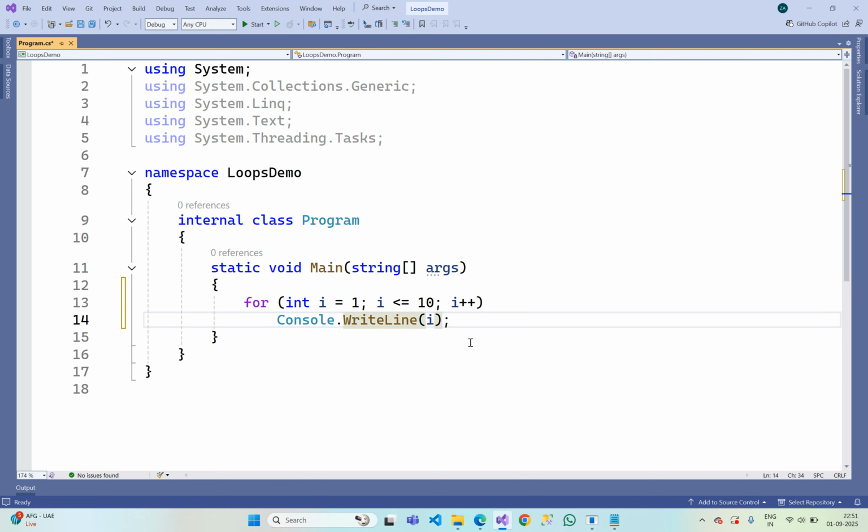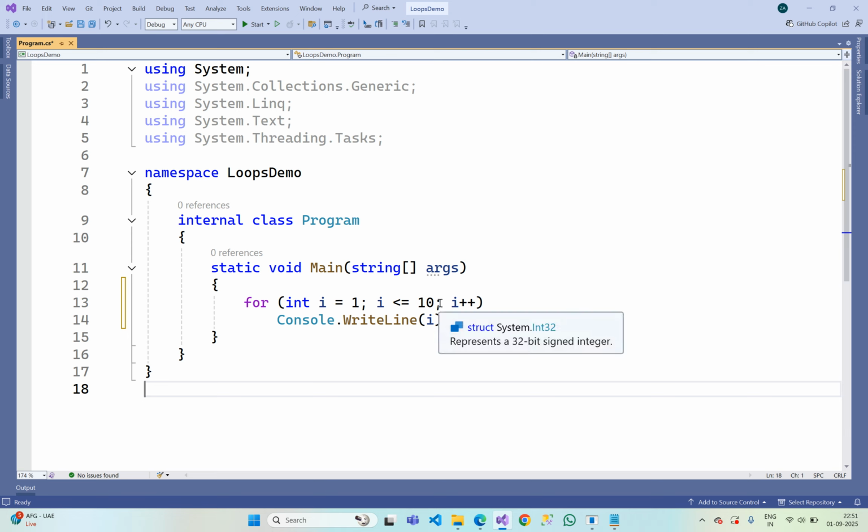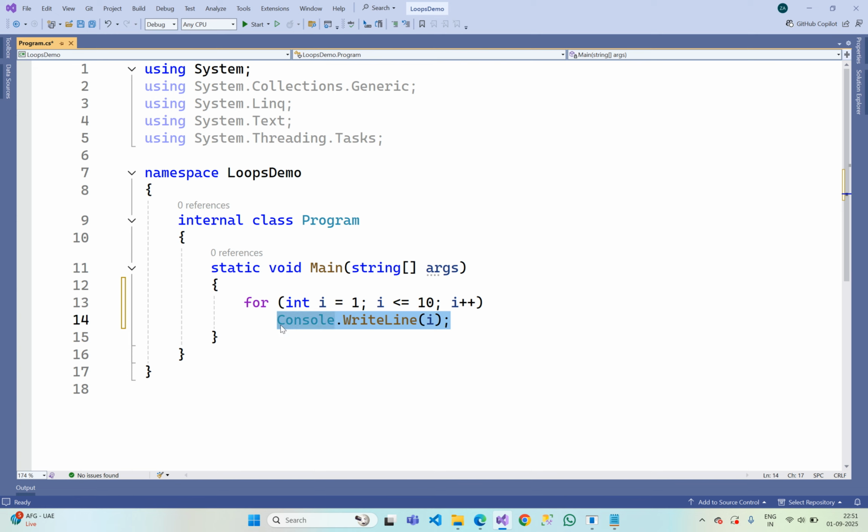Okay, then what happened? First, initialize loop variable I equal to 1. Okay, after that, what happened? After that, the condition check. Okay, the condition is checking, means I means 1. 1 is less than or equal to 10. That is fine. That is true. Okay, and if the condition is true, then we go to the statement printing.